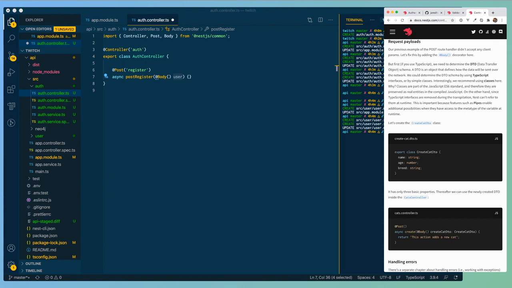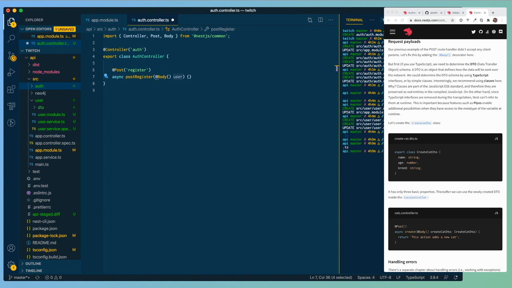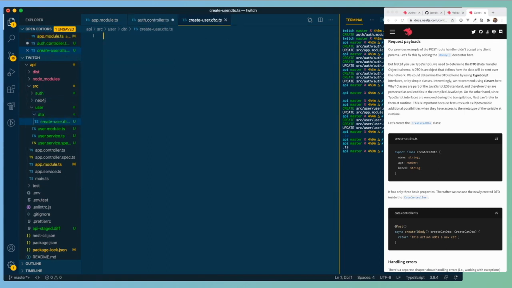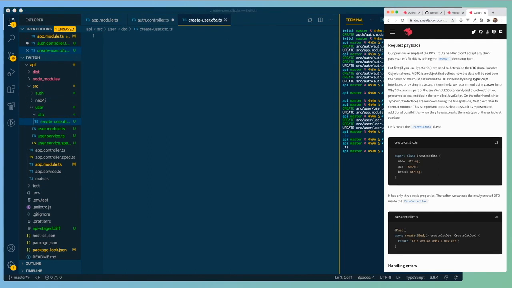So first we'll create a directory, so source user and then dto. Once we've created that folder, we can then touch the file just to create it, dto, and then create-user.dto. So essentially what we do is the same as this DTO here. All we do is we create a new class. So we will export a class. We'll call it the CreateUserDto. And then we define what we want from the user.